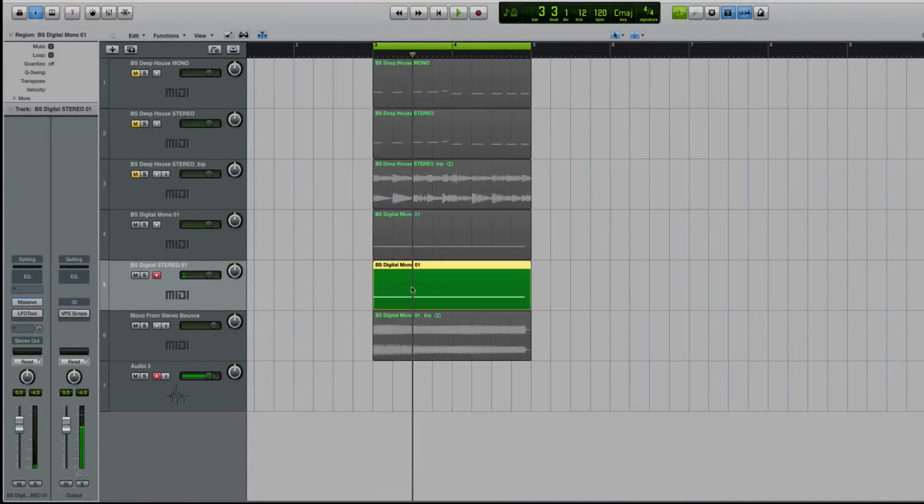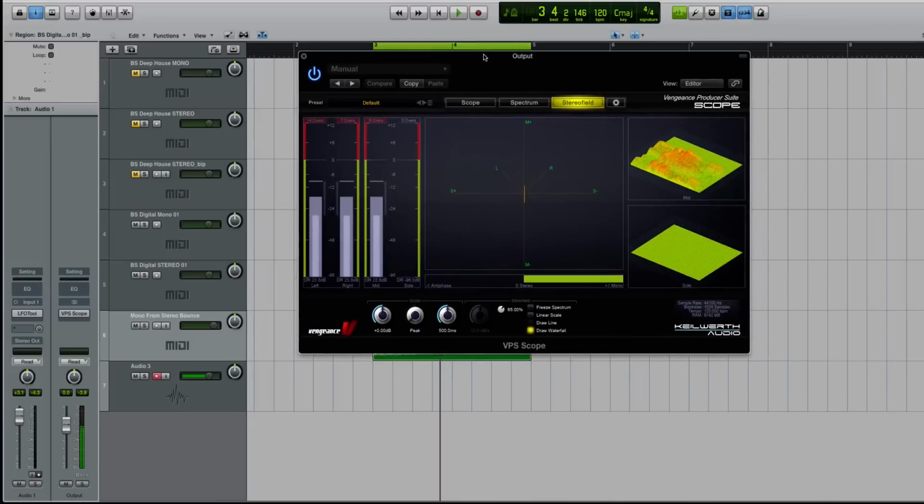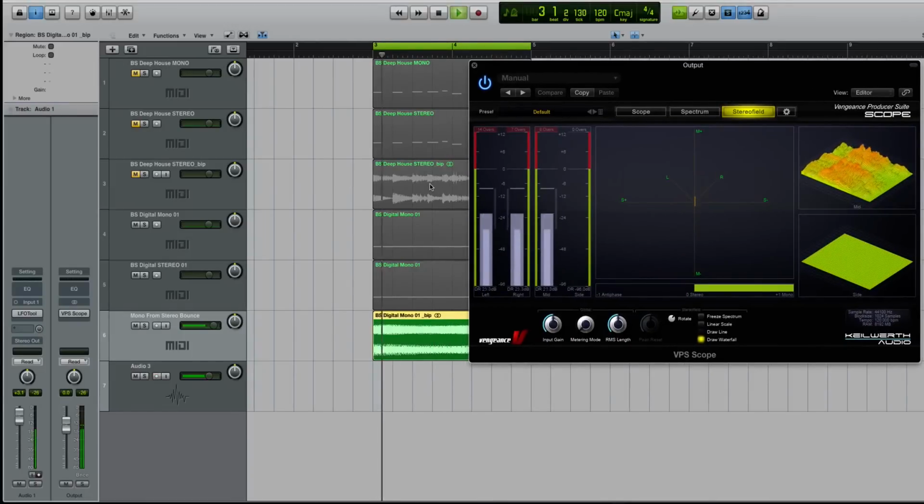So what I did was, I wanted to see what would happen. I bounced this stereo version to audio, and I changed my input from stereo to mono, so it's a mono track now. And you can see if I pull up the scope right now, this is a true mono. There's no side content, right? But that high frequency content's back.